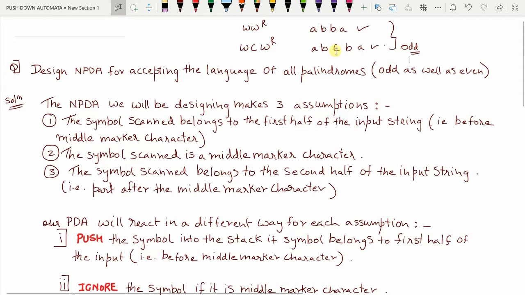So the NPDA will make three assumptions. At every point it will do this. First, it will assume that whatever is currently read belongs to the first half of the input string. Second, it will assume that whatever is scanned currently is the middle marker character itself. And third, whatever is scanned currently belongs to the second half of the input string. So they are the three assumptions.